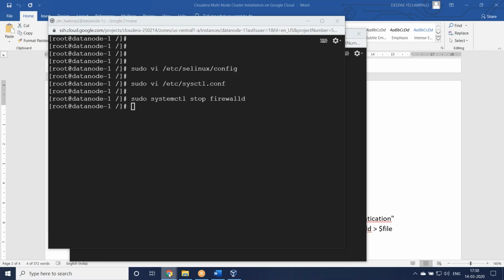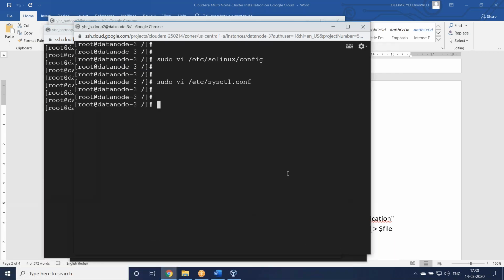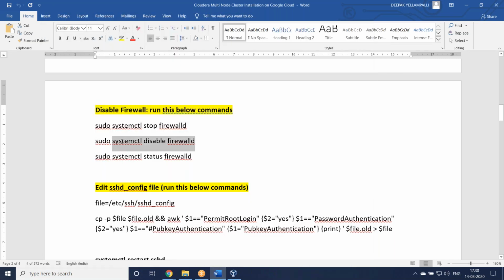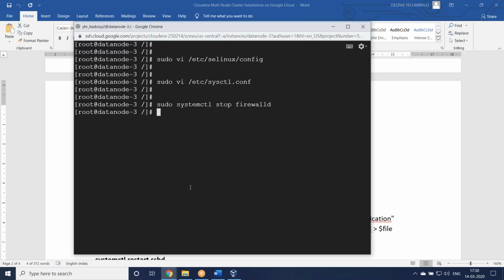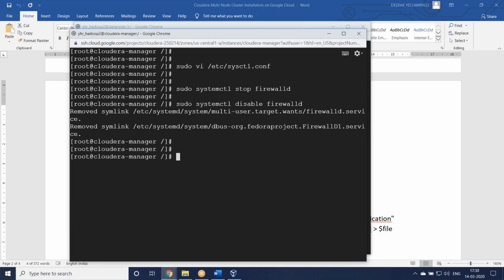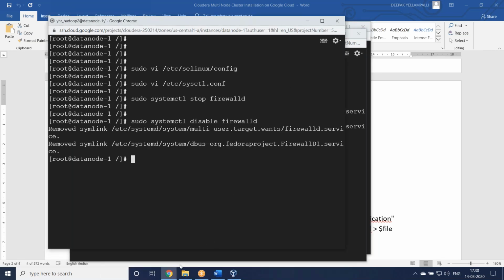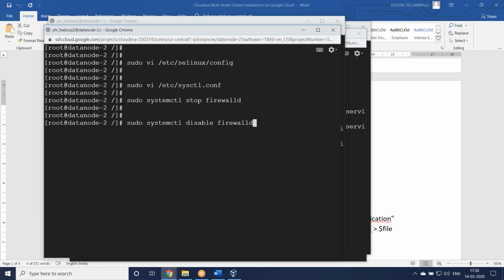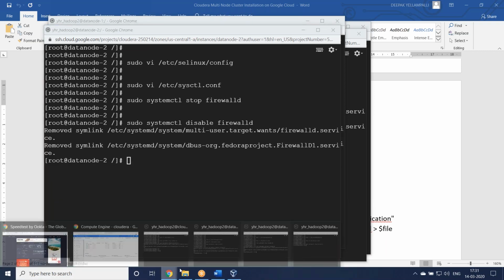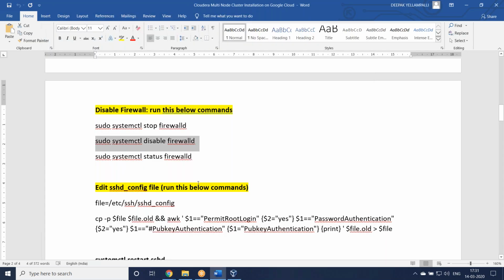I'm stopping the firewall. Okay, then the second one, stopping, and I'm disabling. So take the first one, right? Second one, third one, fourth one. That's it. And if you want to check the status of the firewall, you can run this command.